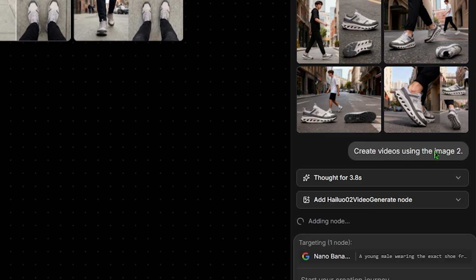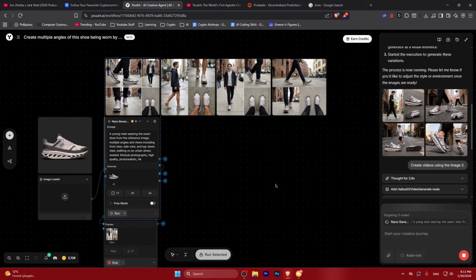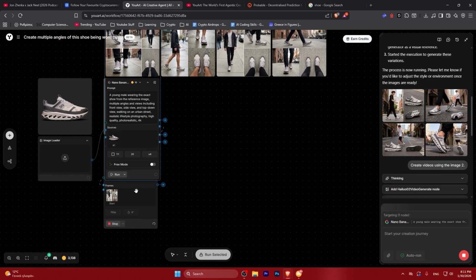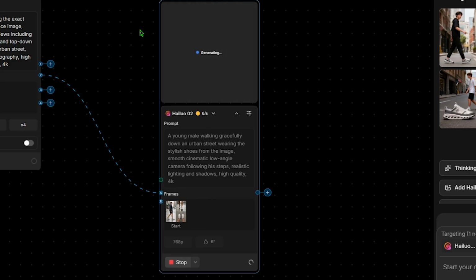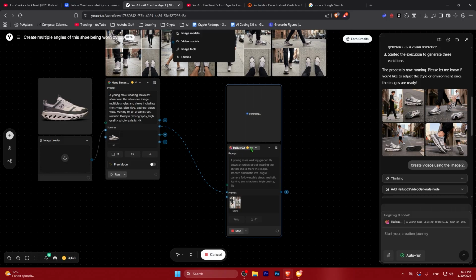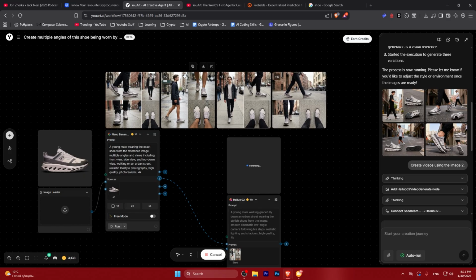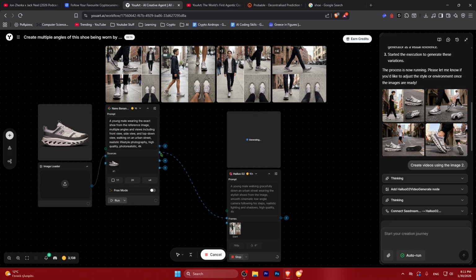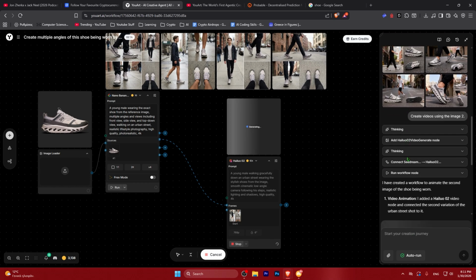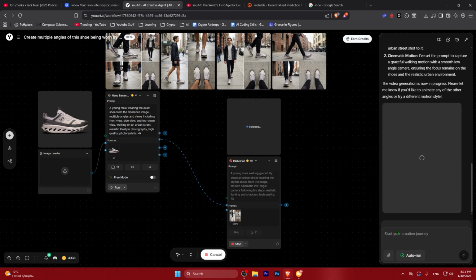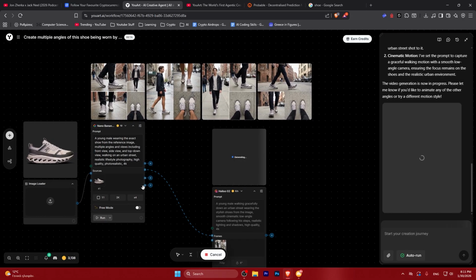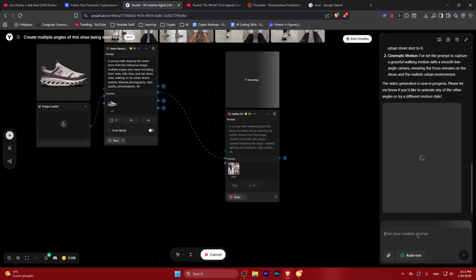So I'm going to ask it to create videos for us by using the image number 2, and as we can see here, it creates a new node with Hailuo 02 for the initial generation and correctly selects the second image, which is linked here through this beautiful line. So it's really as simple as that. You literally talk to the workflow just through this AI agent. This is incredibly powerful. You no longer have to switch tabs. Everything is within a single screen, and I find this super amazing.